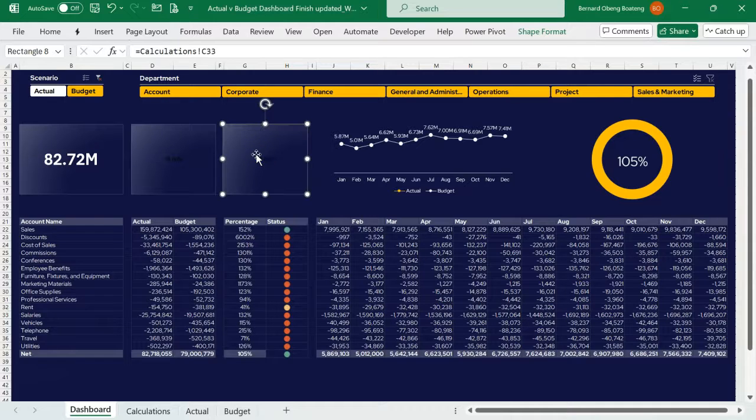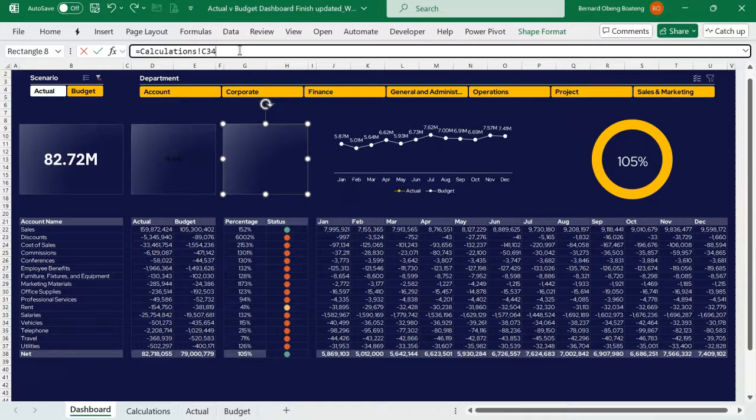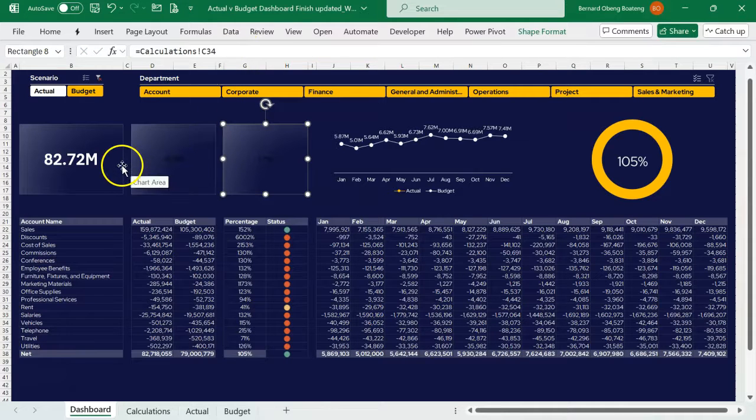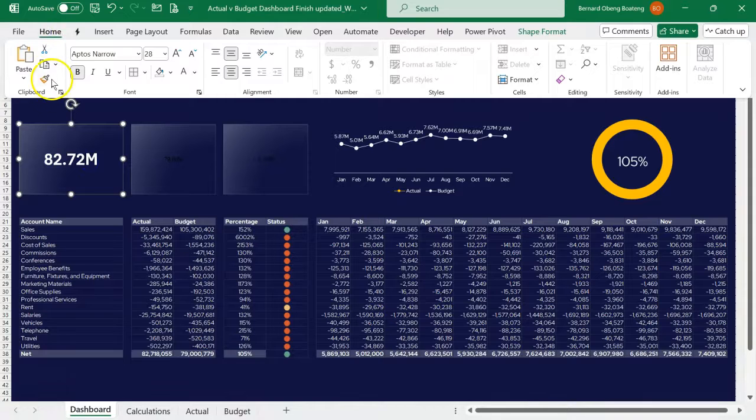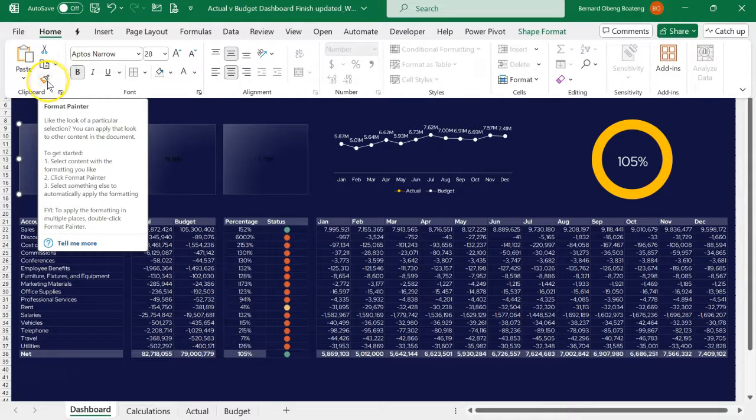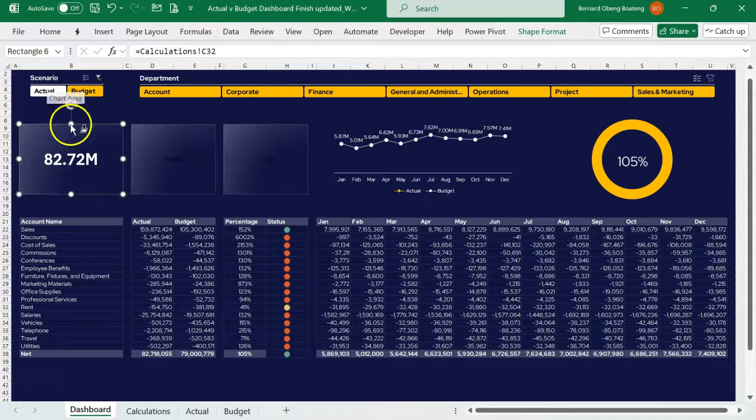This one should fit in nicely because it's the same shape. So I'll select this one, and this is going to be C34. Okay, so my numbers are here, but I can format with the first format. I'll select this, double click my format painter, and then I'll touch this and I'll touch that as well.